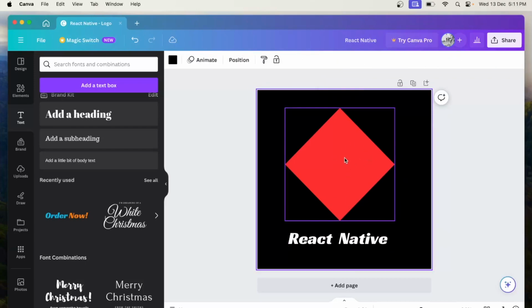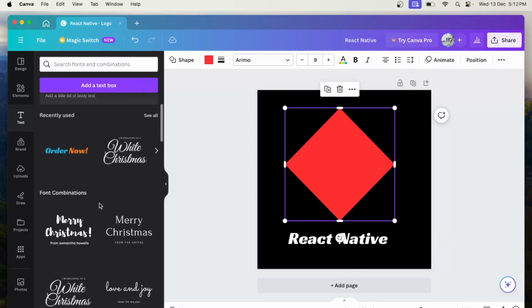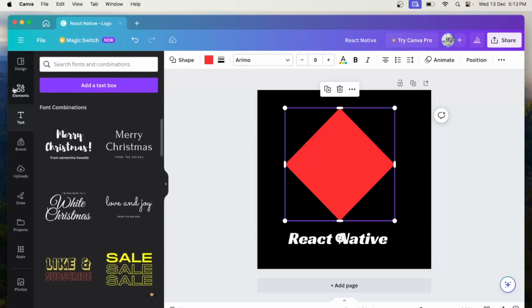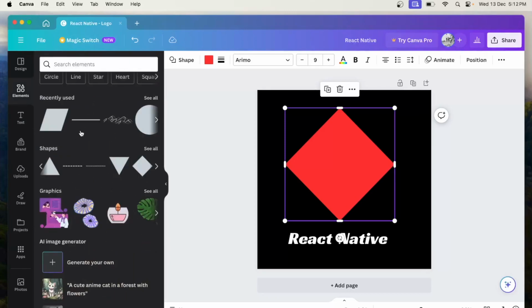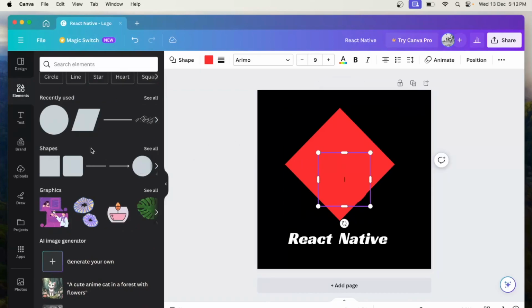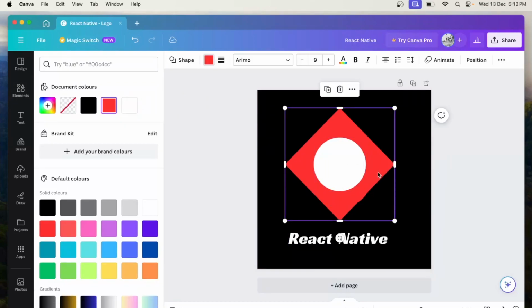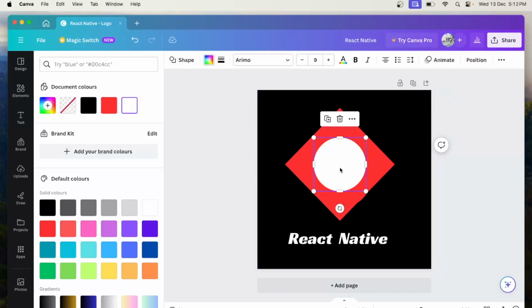Okay, this is just simple. So you can add some more style here. Like you can select from the elements, maybe like this circle. Okay, give color, white color, maybe this. Or if you just want to add some more text, you can do that.